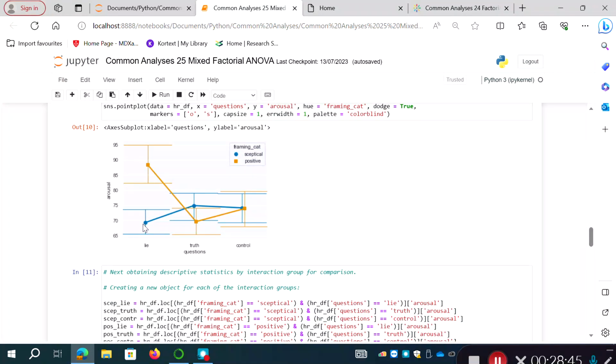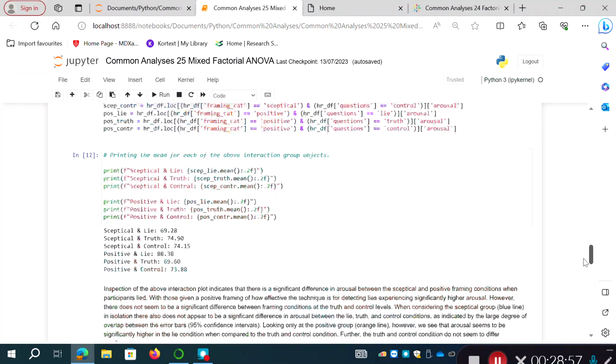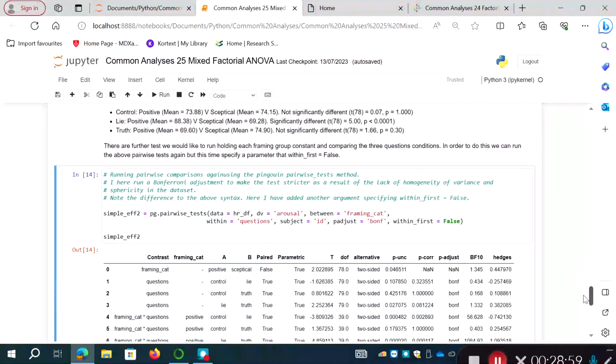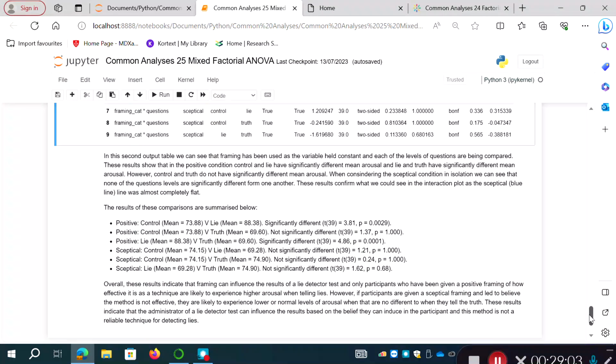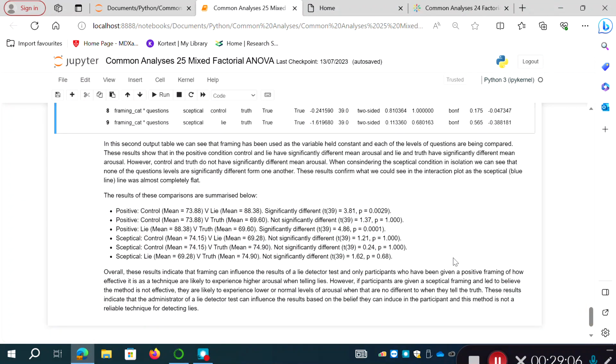But then if we just look at the blue line and we compare lie to truth, lie to control, truth to control, none of these data points are significantly different. And we could have guessed that as well. Our initial thoughts were that was the way the results were going. Okay, so the results confirm what we could see in that interaction plot, as the skeptical blue line was almost completely flat.